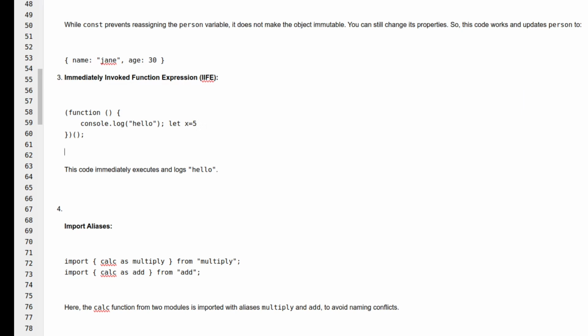So this is why immediately invoked functions are used, and they have a lot of use cases across programs, which we can really understand if we write the code. So this is the IIFE, and this is import aliases.